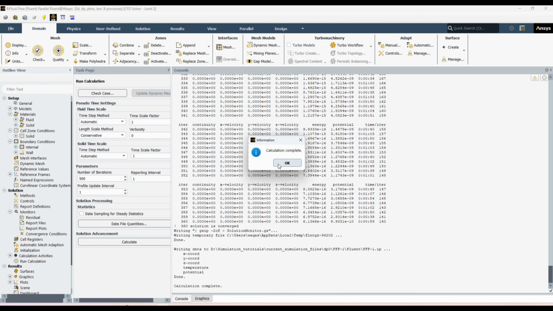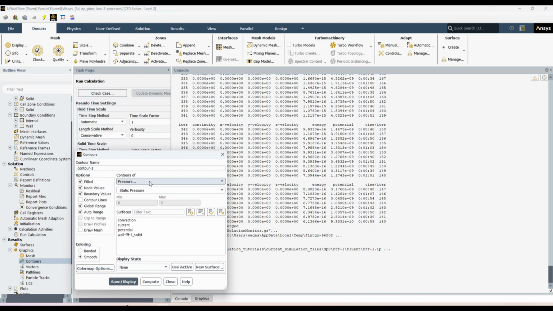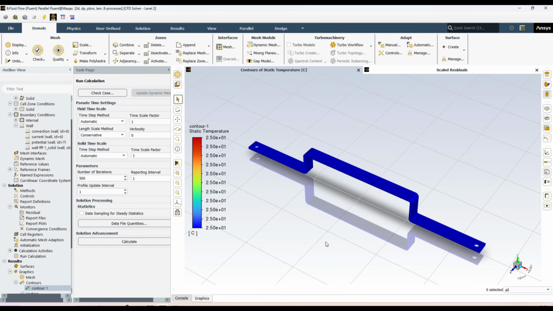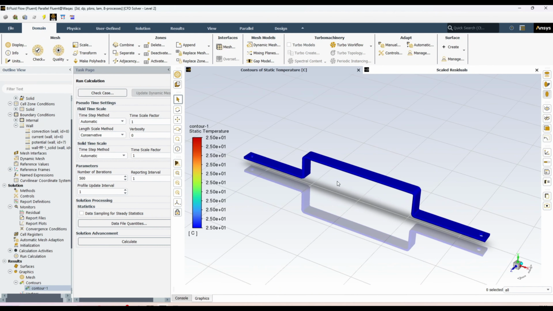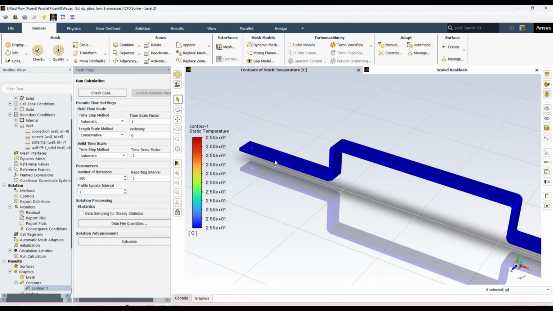Our simulation has converged. Let's see our temperature distribution and our current distribution. Contour, temperature, select all, save display. Here is our temperature distribution. Temperature did not change at all, so it means we have very less heat generation, and it is metallic, and we have convection on top. Therefore, we hardly see any temperature rise.